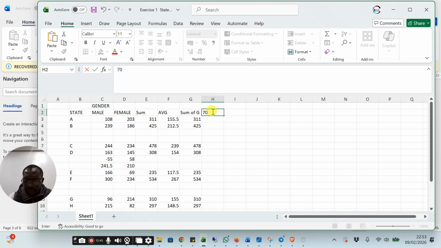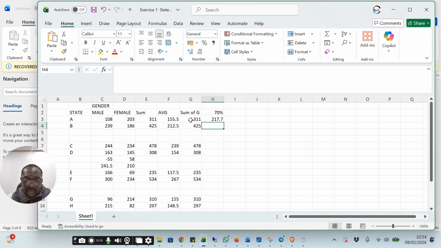70% of it is here. We'll come down here, we say equal to the sum, multiplied by, multiplication is our asterisk symbol that we can find on number 8 on most standard keyboards. Now, 70% can be interpreted as 70 divided by 100. That's 70%. We press enter, there we have it.